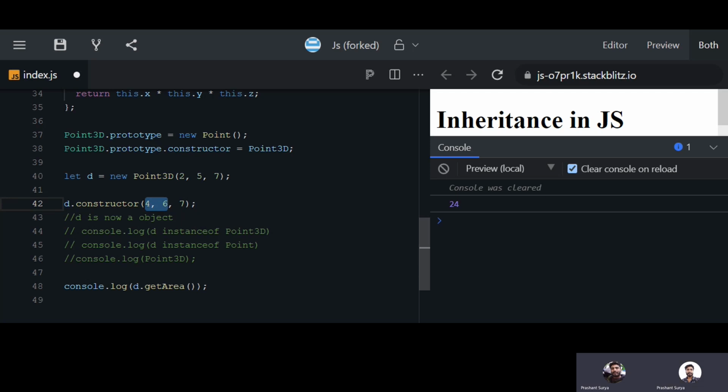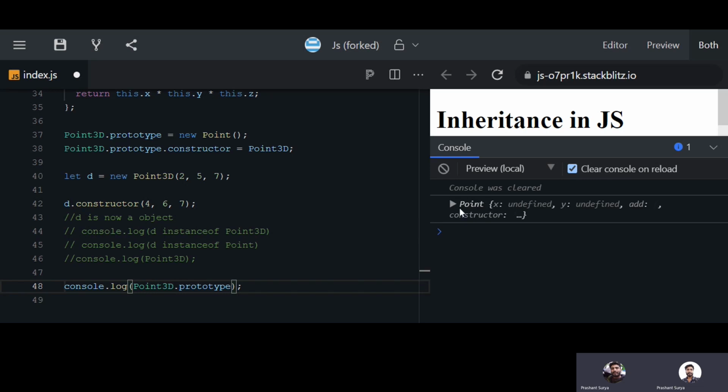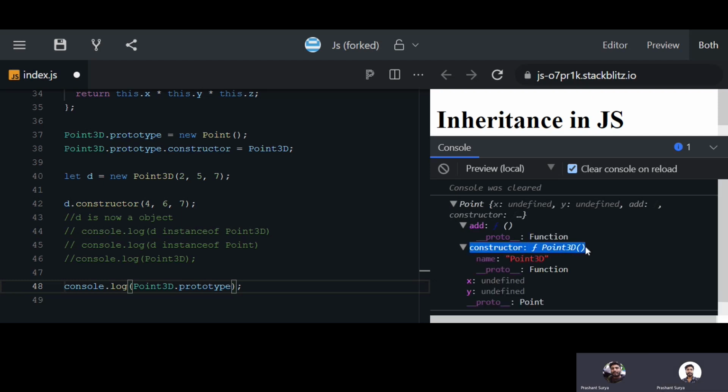So if you want to see what's inside your prototype, sorry, the instance will not have any prototype. So if you want to see the prototype, you can see it with the help of this one. You can see the prototype has this add value, x and y, and a constructor pointing to Point3D.